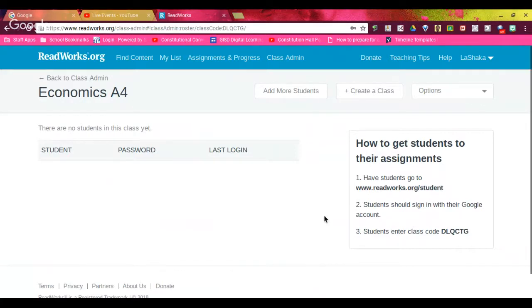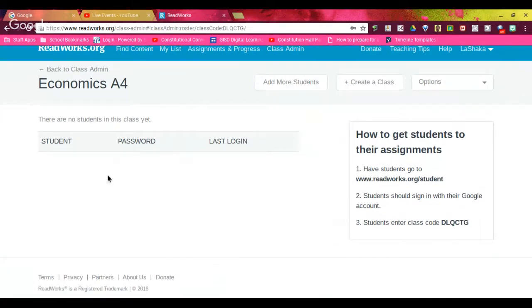And then it tells you, again, I would just put this on the board. There obviously are no students in my class yet since I just created it, but you can add more students and it'll put their information up on the board, or you could just put this on the board, how to get students to their assignments. Have the students go in here, sign in with their account, and then they enter this class code. And it will do it that way.